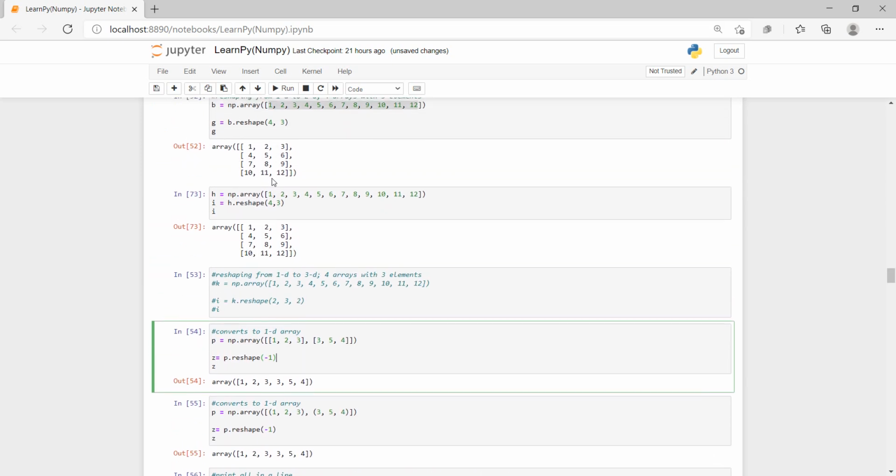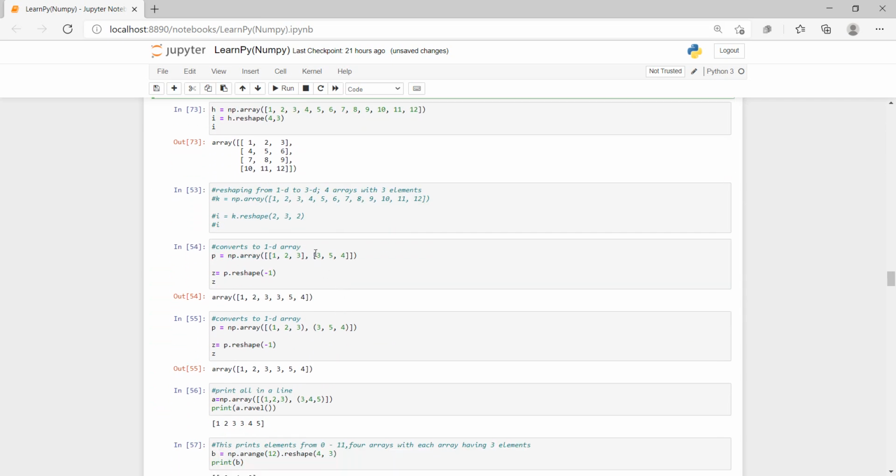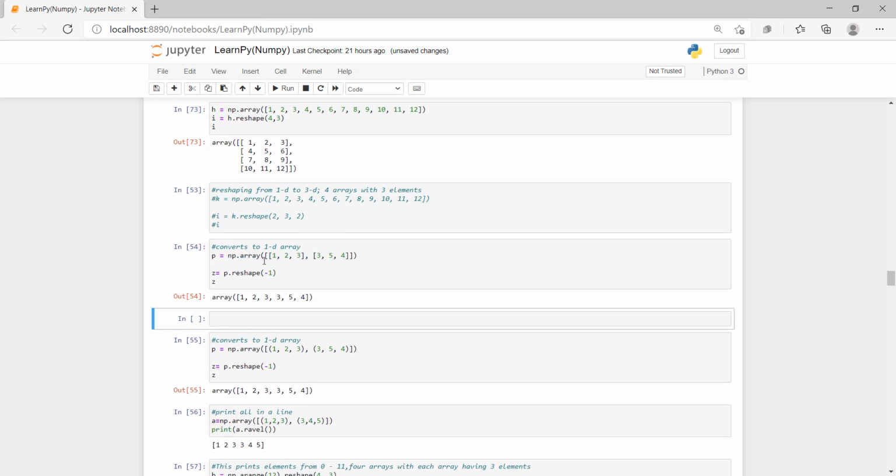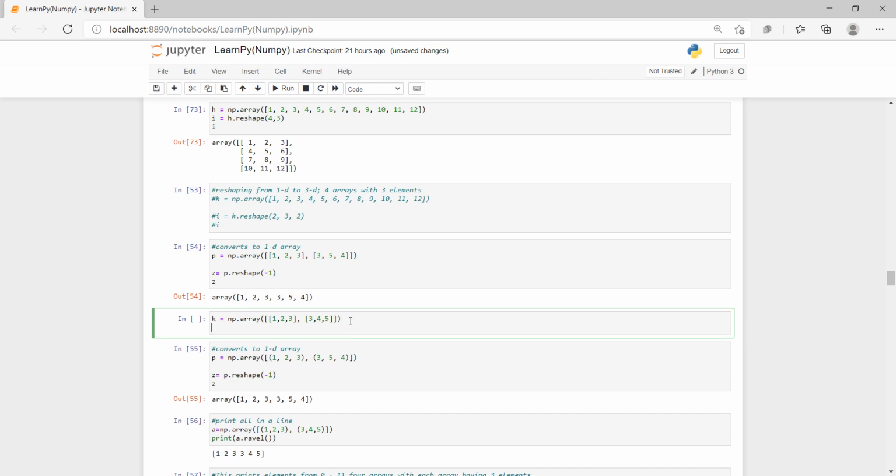So let's just try it out. Let's use k equals np.array, with square brackets, 1, 2, 3, then a comma and another square bracket, 3, 4, 5. Okay, I think there are no errors.